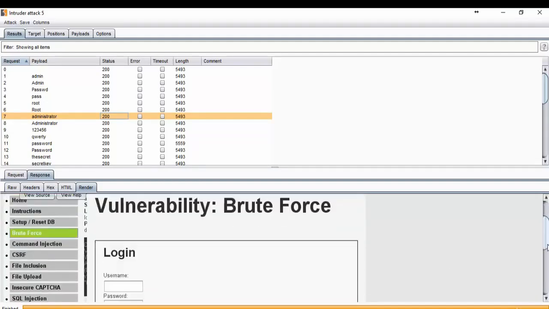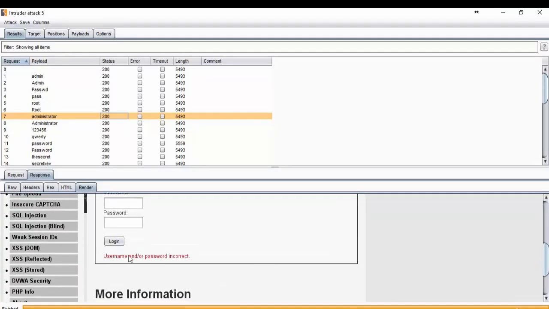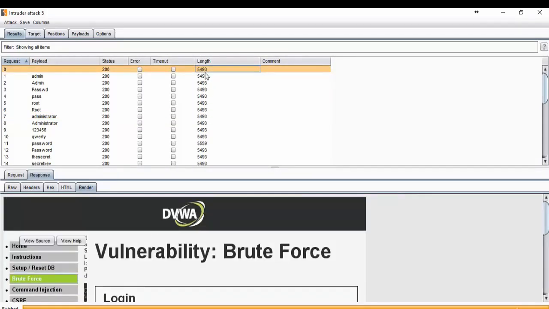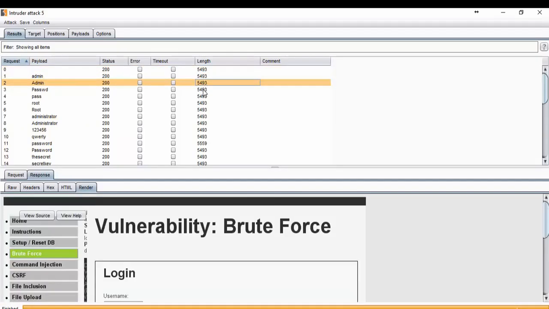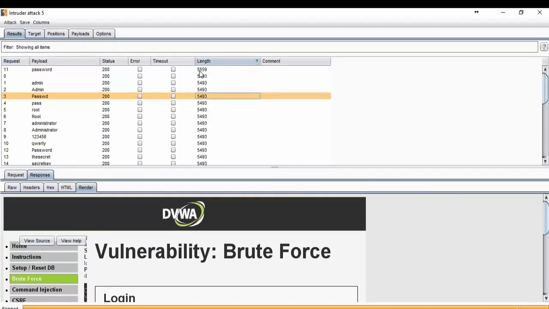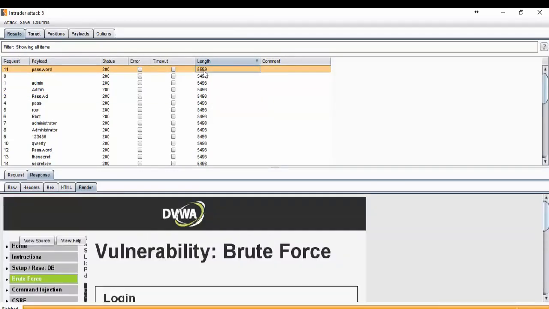Another one will tell me this is so hard. I will answer yes, but you can find it easier by checking the response length. You can see here that most of the responses have the same length, which is 5493. All that you need to do is to find a response with a different length. Here we go. The length is 5559.